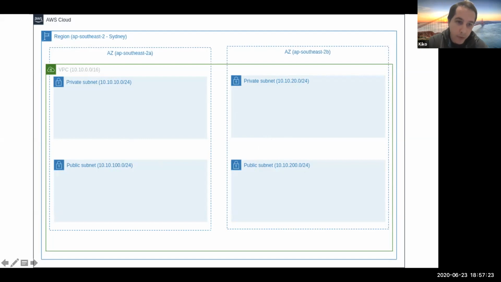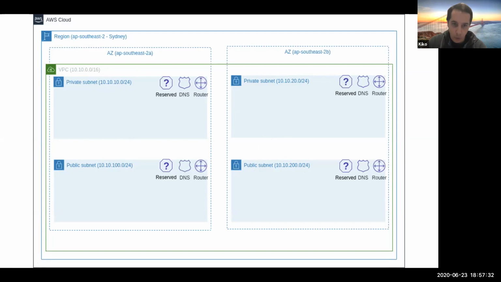Cool. So we have all our subnets defined here. Everything belongs to the VPC, which is good. But again, as I mentioned previously, we have those 3 IP addresses that are reserved. So instead of having all the hosts here, we have one IP or one host as a router, the other as a DNS, and the other as reserved.